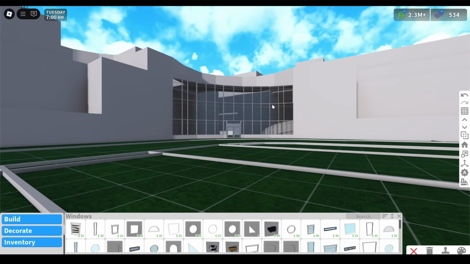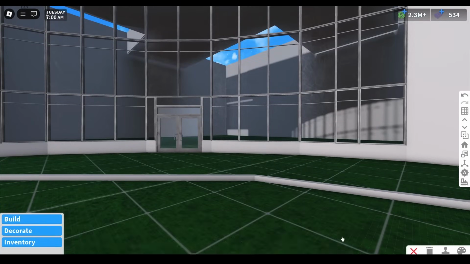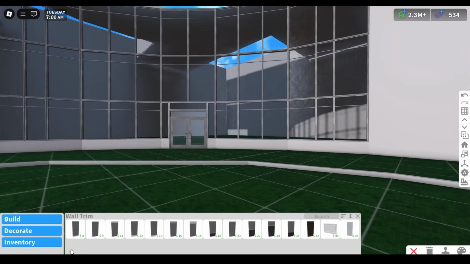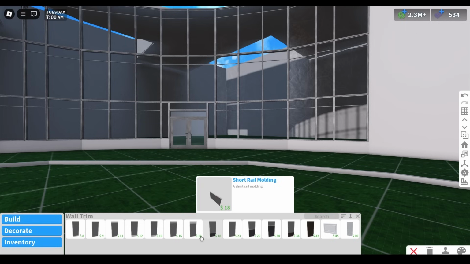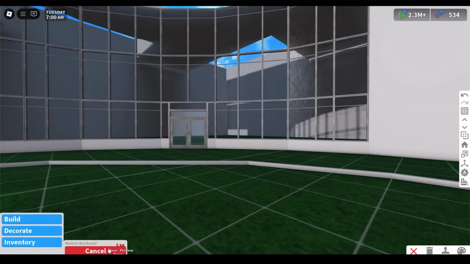Not sure if I'm a fan or not. I think we're gonna roll with it for now. And hope it turns out well later on. And we should probably get some wall trim on this. I don't know about something like that, but something that matches the metal of these windows.